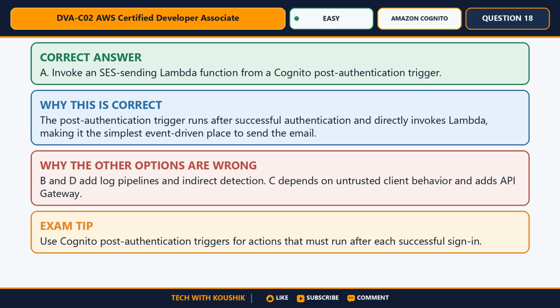B and D add log pipelines and indirect detection. C depends on untrusted client behavior and adds API Gateway. Exam tip. Use Cognito post-authentication triggers for actions that must run after each successful sign-in.